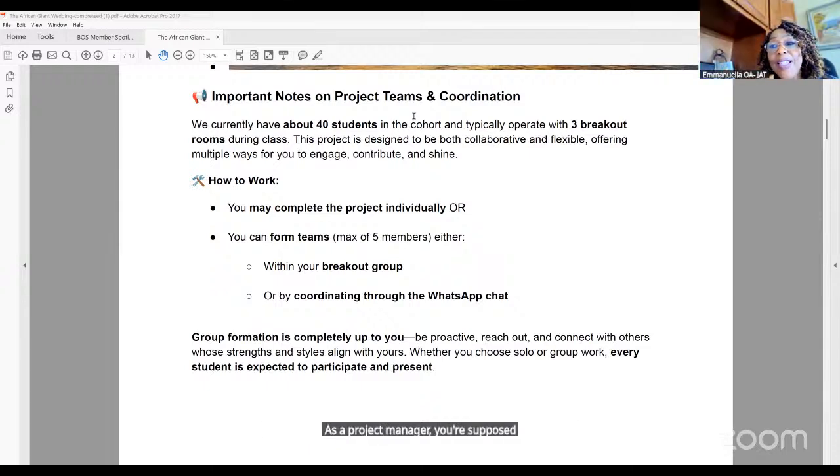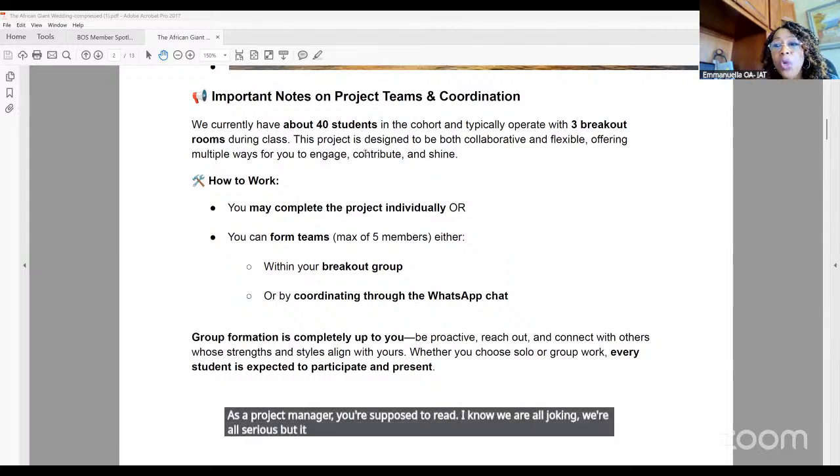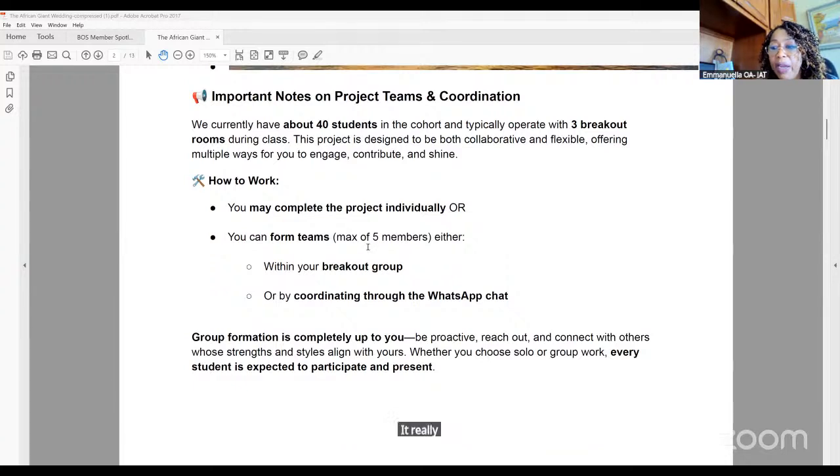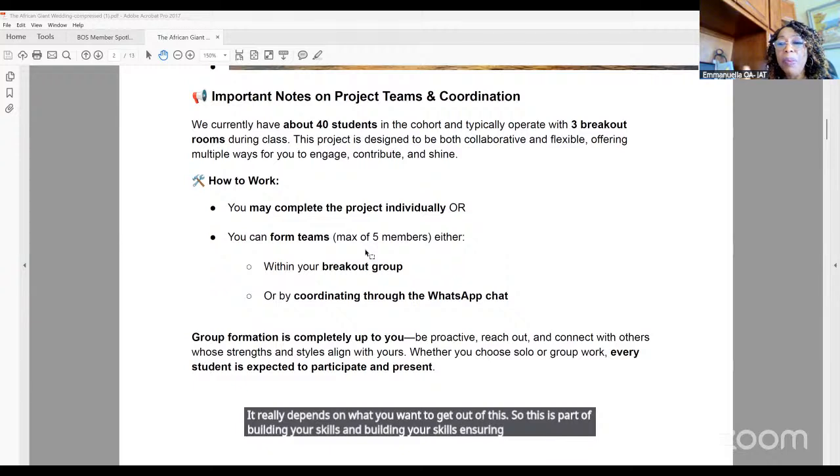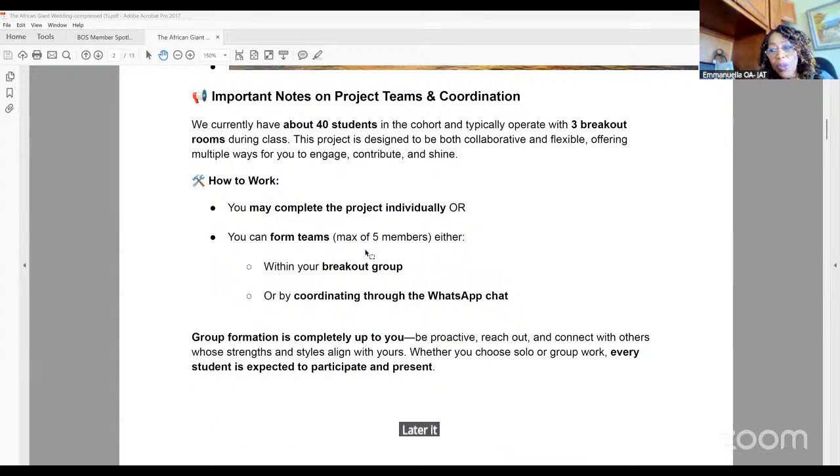I know we're all joking, we're all serious, but it really depends on what you want to get out of this. This is part of building your skills and ensuring that we make it practical for you. You can practicalize it and apply it later. It's not just learning, but the hands-on is critical. That's why Boyega took the time to create this workbook.